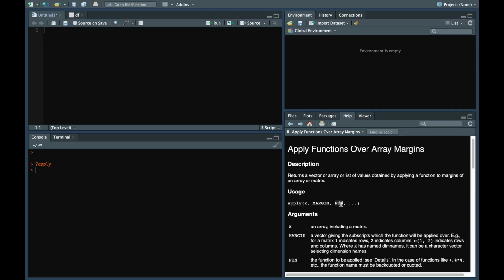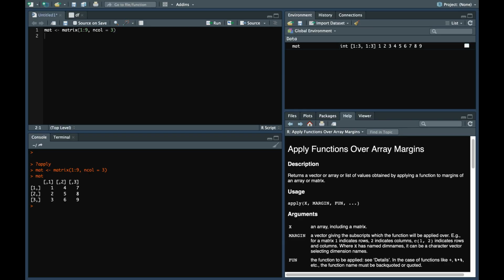Let's take an example so that it will be more clear what I mean to say. So let's take a matrix which goes from 1 to 9 with 3 columns. So this is how the matrix looks. Now let's say we want to find maximum in each row. Okay, so this is one row, the maximum is 7 here. This is another row, maximum is 8. This third row, maximum is 9. So we want to find maximum in each row.